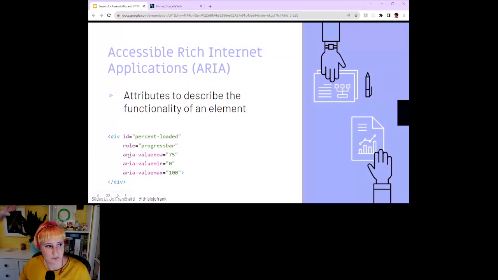But I can use my ARIA values to describe what is actually happening within this div. So we can say the role is progress bar. It has a value now of 75, a value min of 0, and a value max of 100. So with this information, we can sort of make a sensible guess about what this thing is. It's a progress bar. The progress has moved up to 75 from 0, and it has to go to 100.